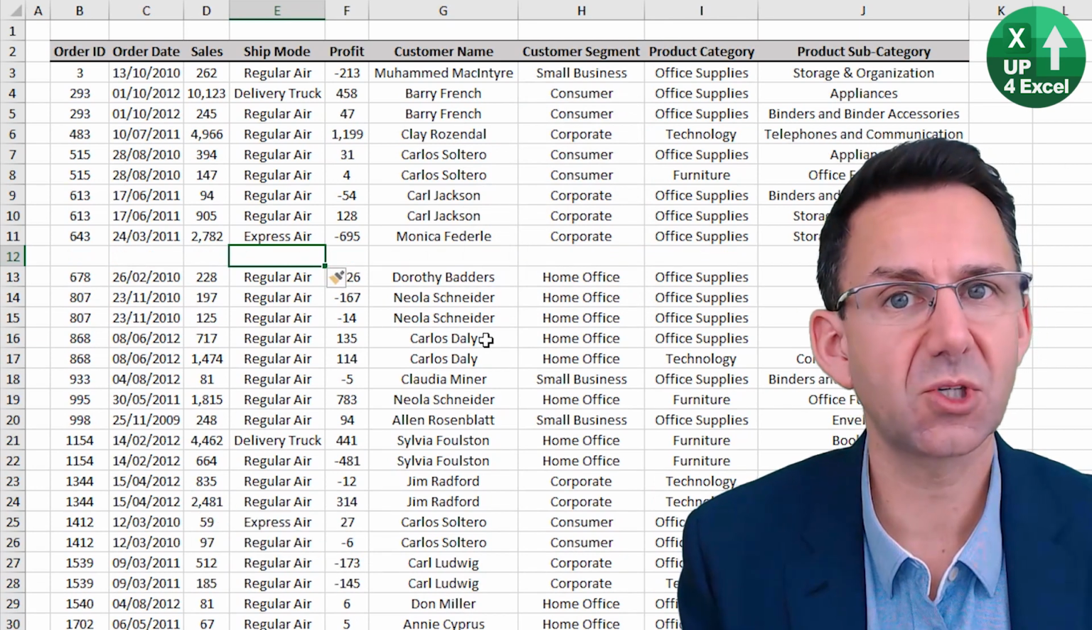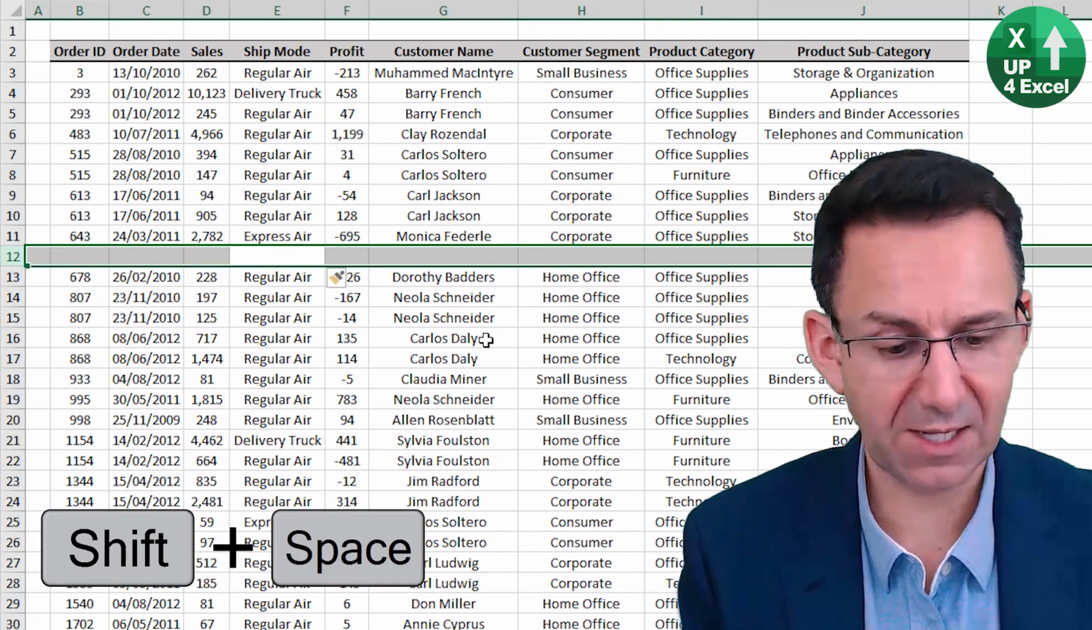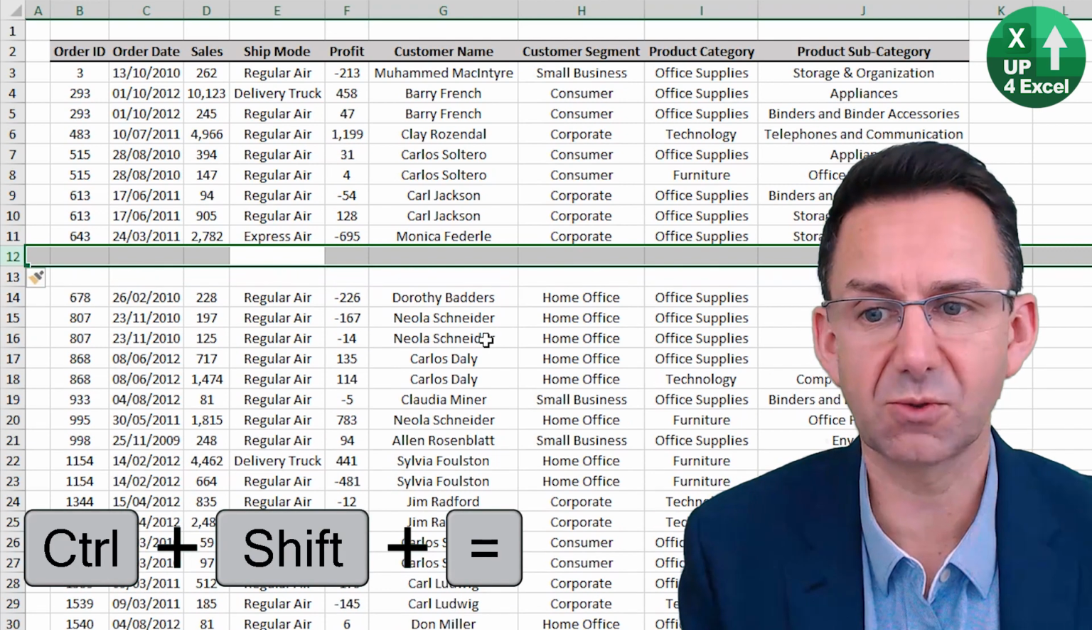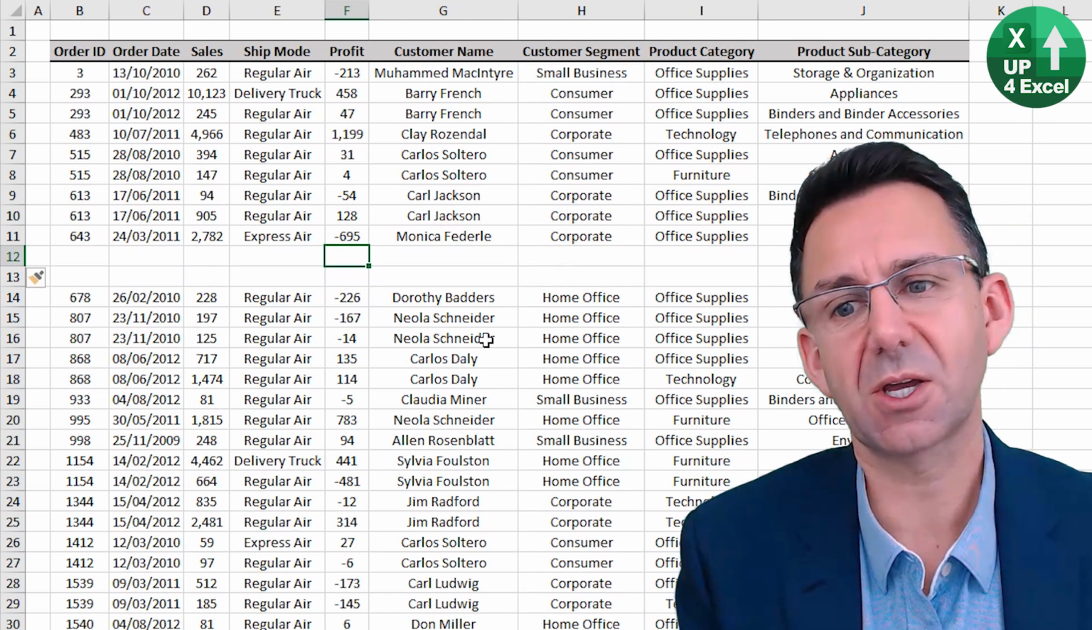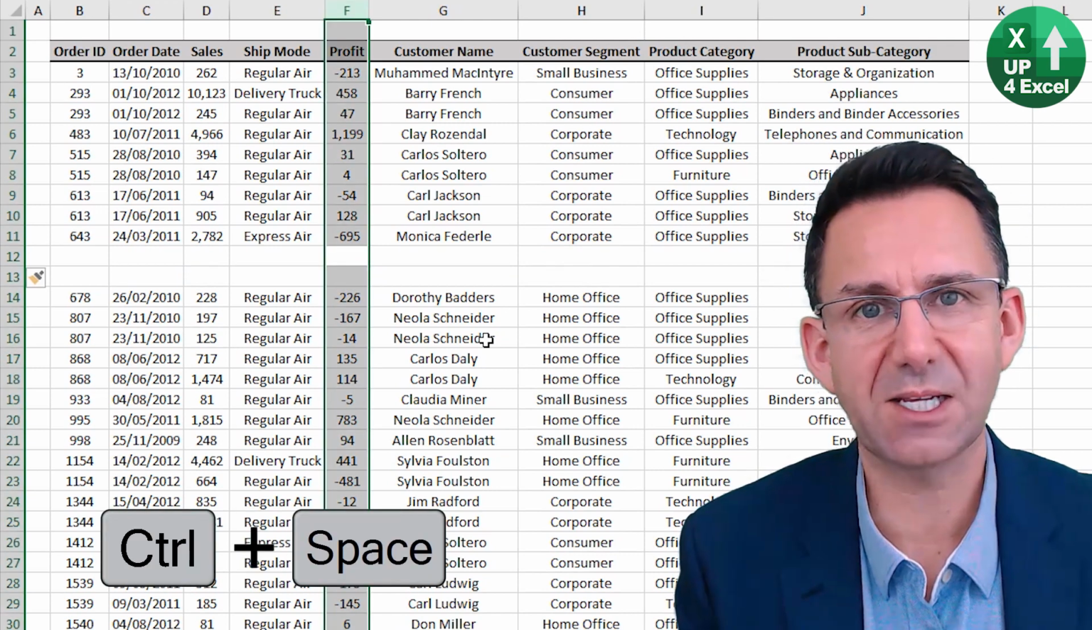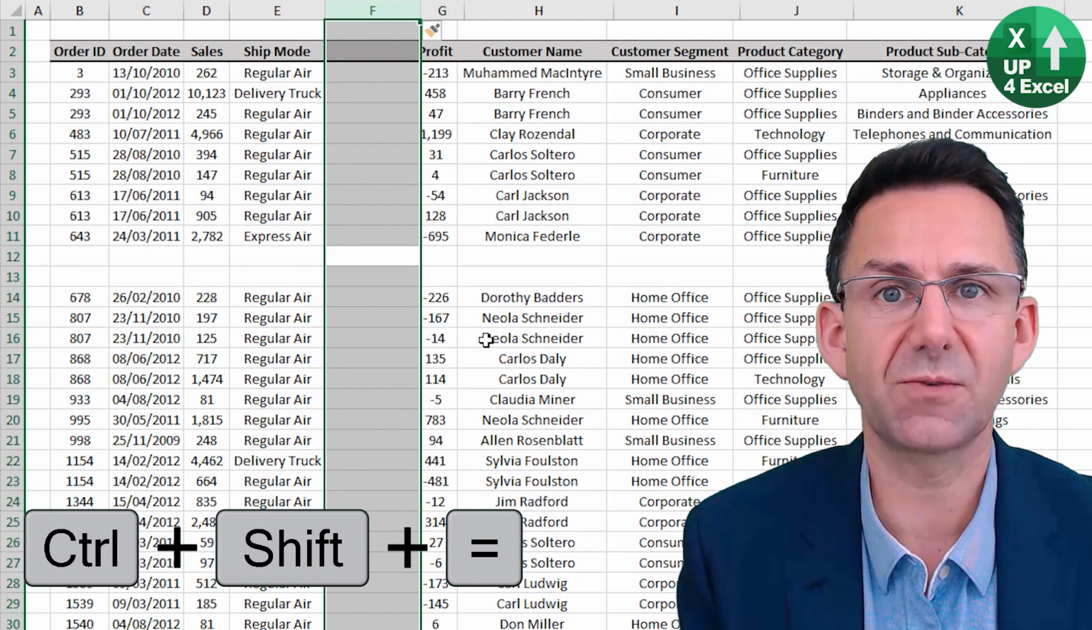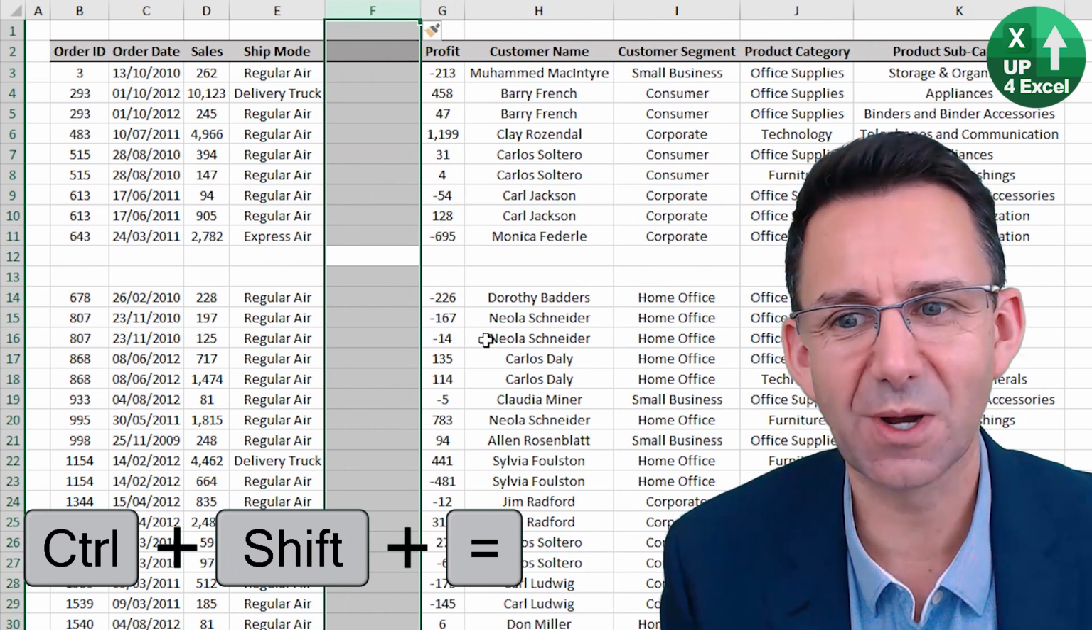But also if we use Shift Space to highlight the row in advance, then Ctrl Shift equals will simply insert that row immediately. If we want to insert a column, then Ctrl Space will highlight the whole column and Ctrl Shift equals will then do that.